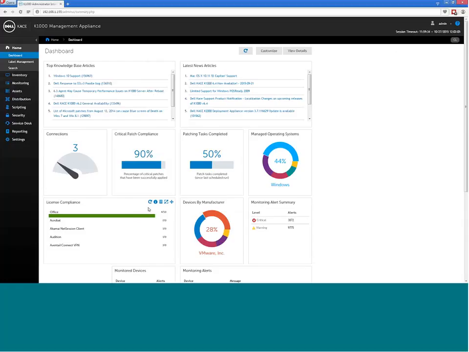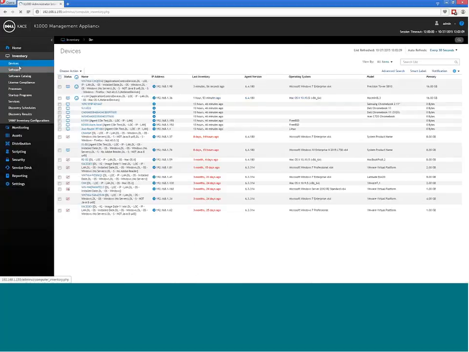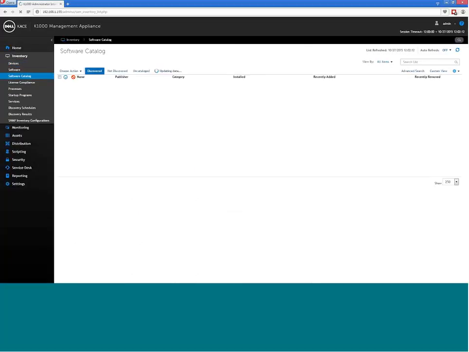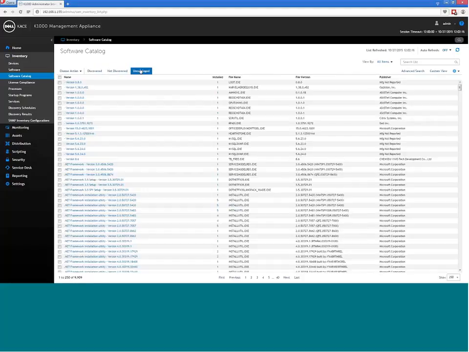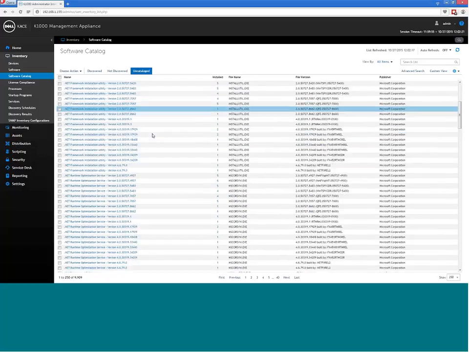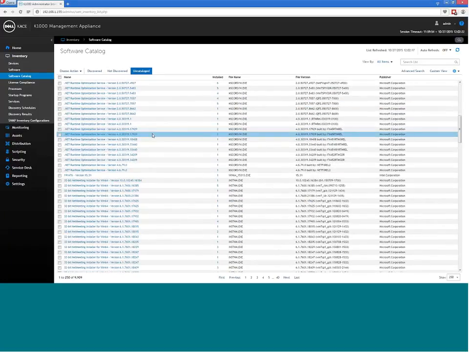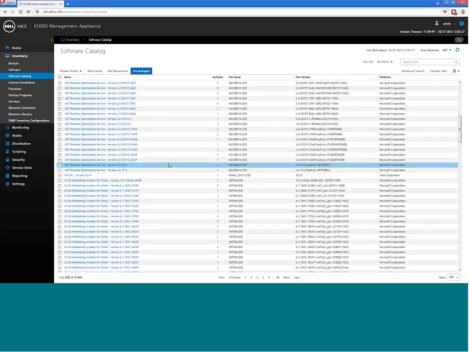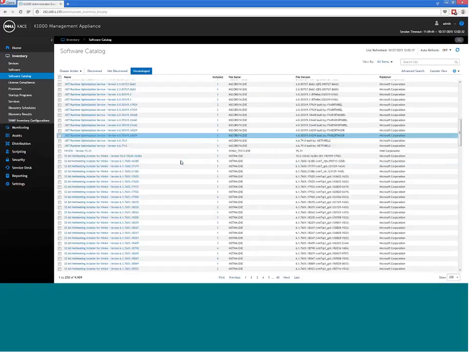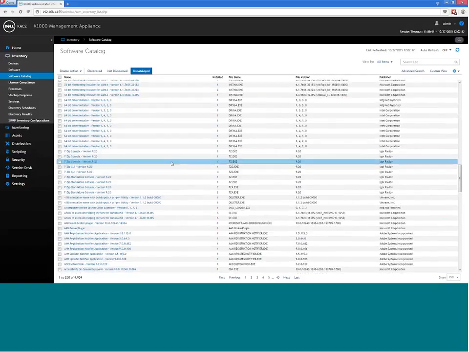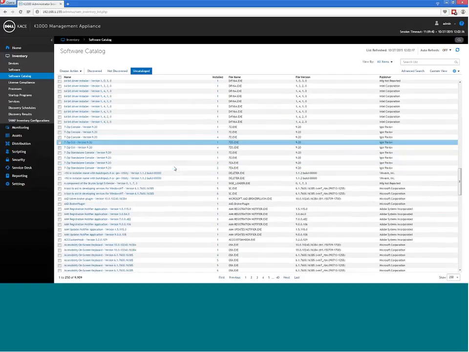Question of how to move software from not discovered to discovered. Absolutely, very simple. So we're going to come into Software Catalog, and I'm going to click on the Uncatalogued tab here. And then what you have to do is find what it is you're looking for. Now you can see a lot of these are all the ancillary executables that you find for a lot of applications here.